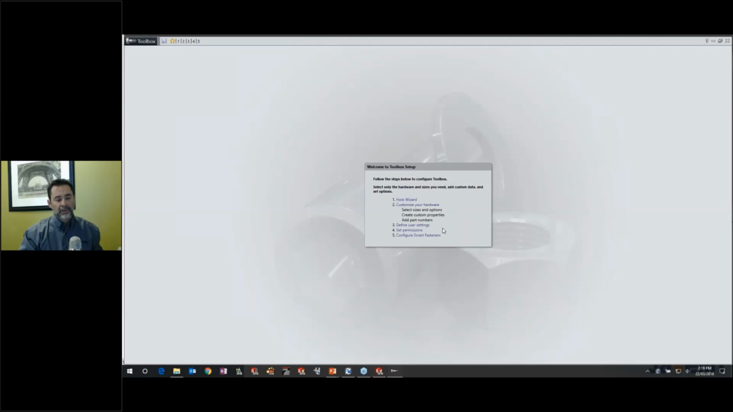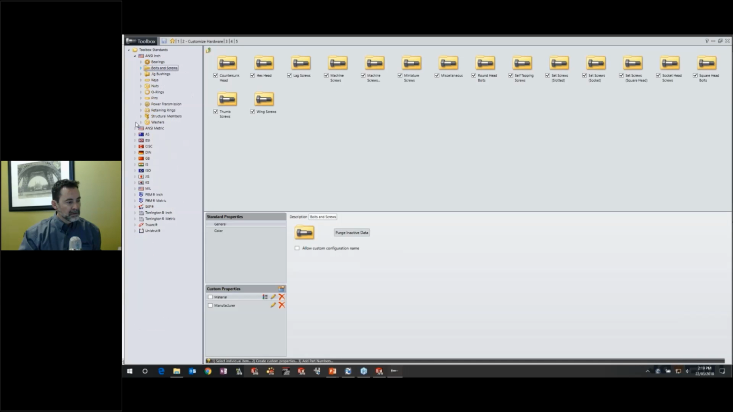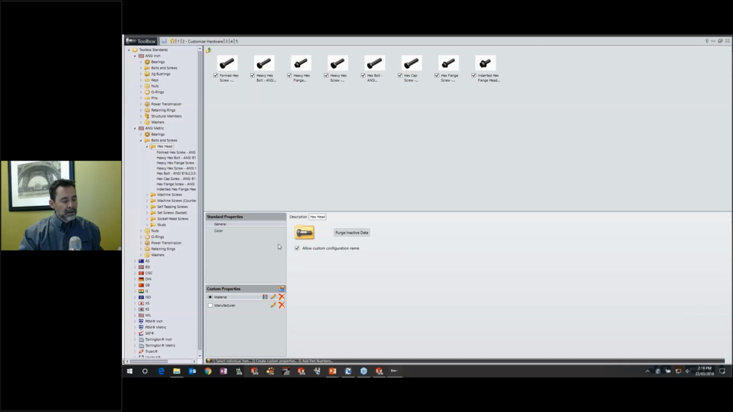I have to be logged in as the librarian or a manager in my case, right? So it's checked out in the background, and now I can start to dig into my toolbox settings. Let's go into metric here, and we'll choose one of these fasteners. So choose the fasteners you want to modify.